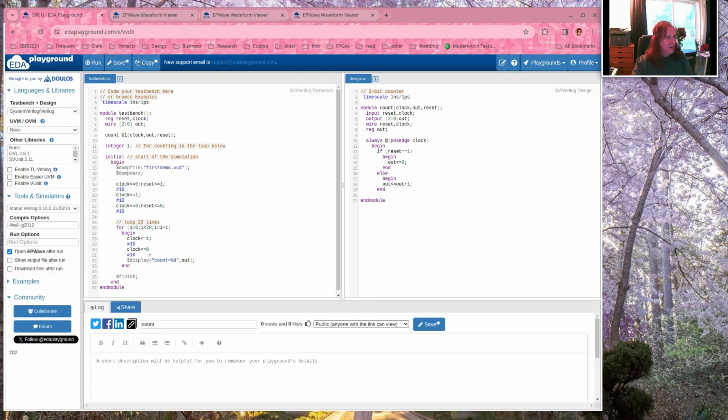Right? And nothing in here is modifying the value of out. The reason out is being updated is because out is connected to the second port of our count module, and in the count module, when the clock ticks, we'll find that the output gets incremented by 1. So let's save that and run it.